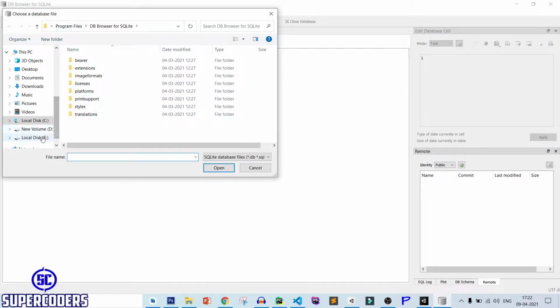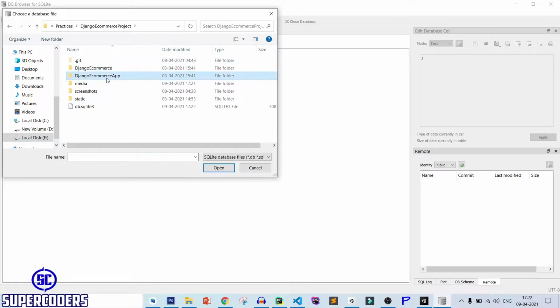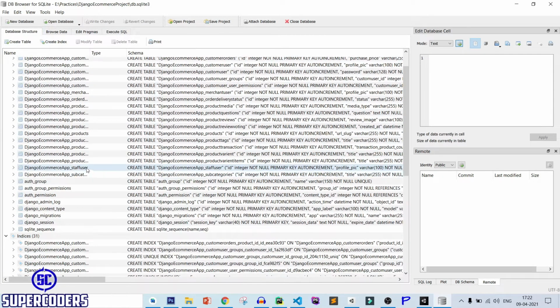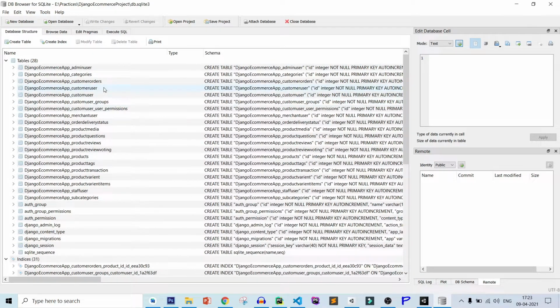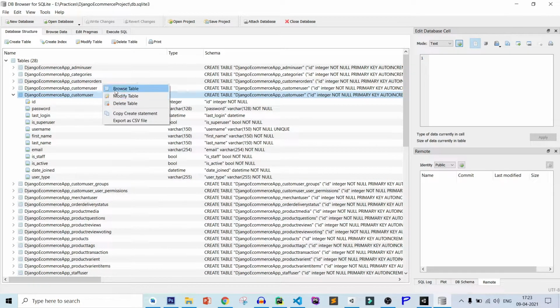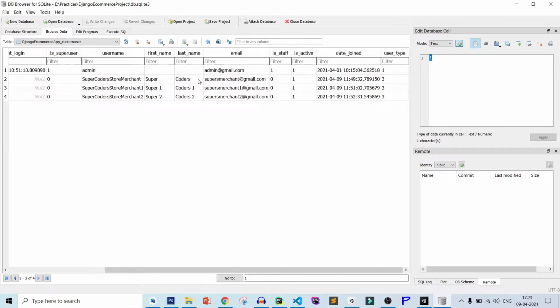Let's select the database, Practices Django e-commerce, db.sqlite. So here if you check first custom user, let's open custom user, browse table. You can see there are lots of users created. You can see 1 2 3 and each user type is 3 for merchant user.